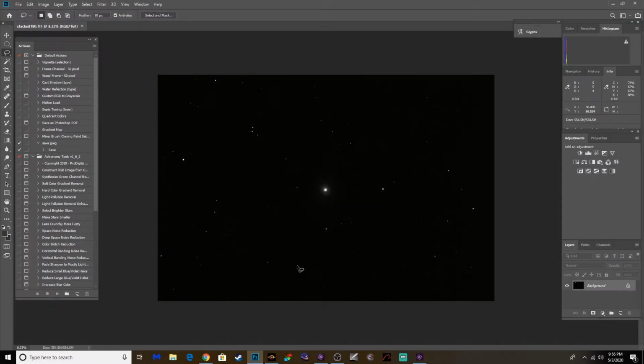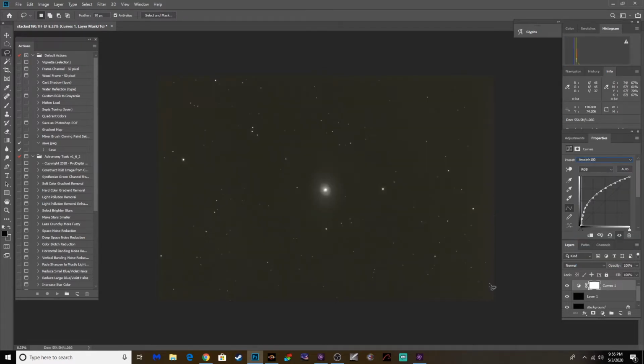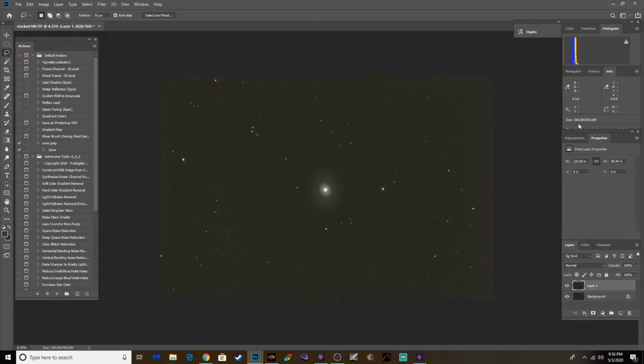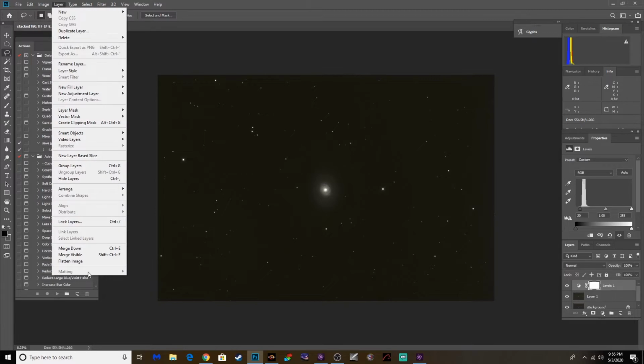All right, so here we are with the stacked frames of the 180 second subframes. Let's go ahead and do our initial stretch. Arcsine 100. Okay, looks good there. Flatten that out. Do a levels adjustment. There we go. Flatten again.